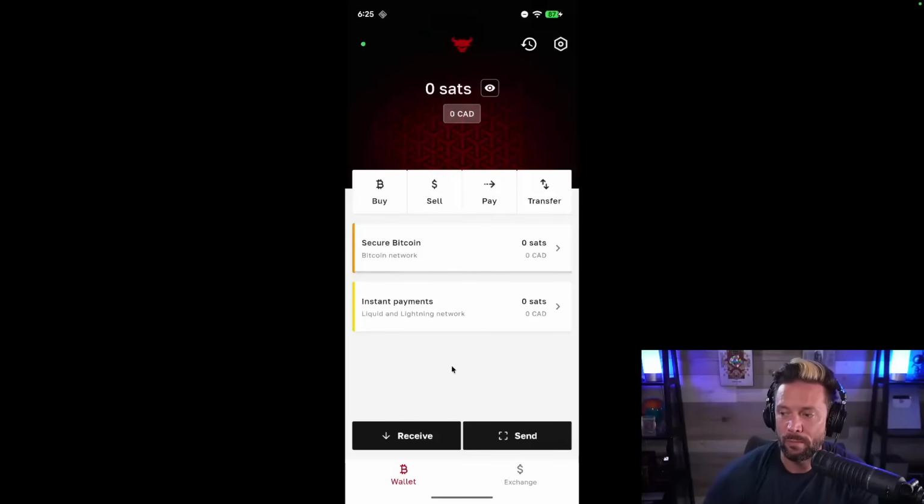Now, at the bottom, you have receive and send. Pretty intuitive what those are. To receive Bitcoin or send Bitcoin, you'd hit there. And then at the bottom, you have wallet. This is highlighted because we're on this screen. And then you have exchange.